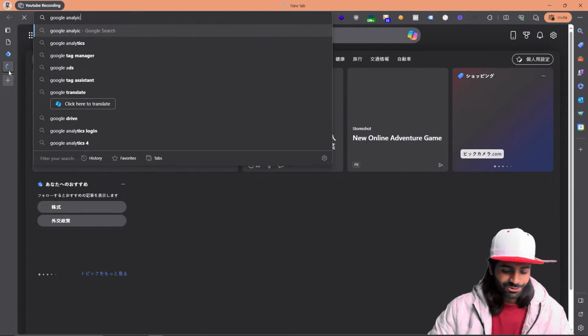Now we need to make sure that our configuration tag, which is the most important tag for Google Analytics 4, is also added on our Google Tag Manager container before we can proceed on tracking all of the different events such as view item, add to cart, and things like that. So let's just go to Google Analytics.